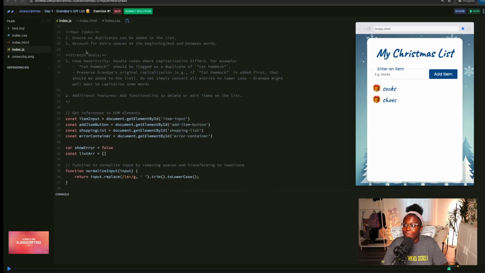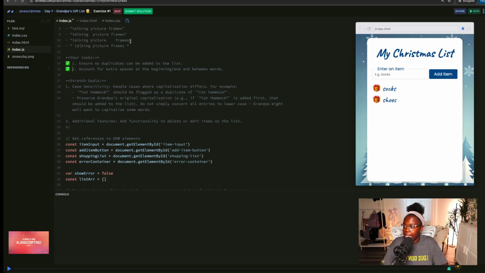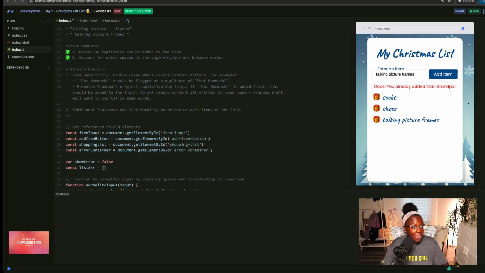Just to review, our first two tasks, actually first three, are already done. We can ensure that we don't have any duplicates added to the list. We can ensure that we don't have any spaces at the beginning or at the end. And just to double and triple check, we'll use the inputs that we were given with the trailing and leading spaces and the ones with the spaces in the middle. And we can see that we can't add it. And we have actually already completed the third one.